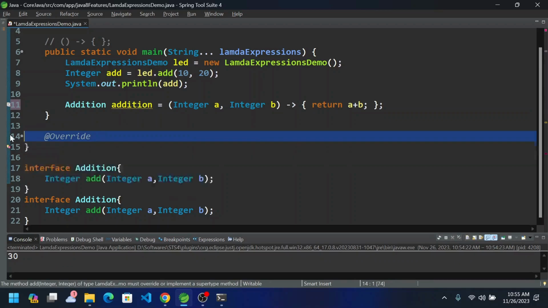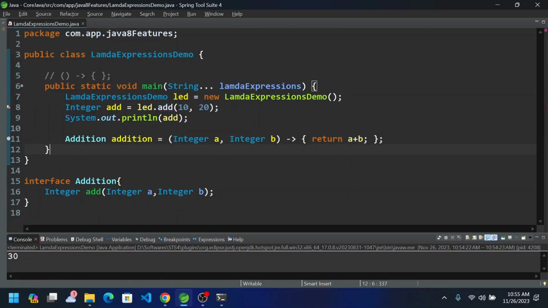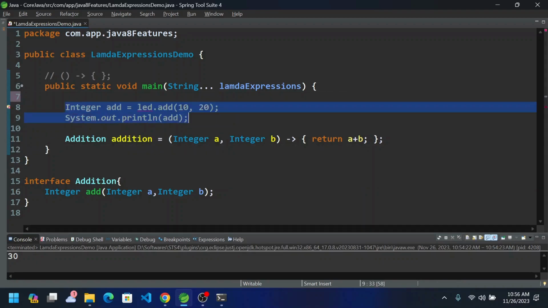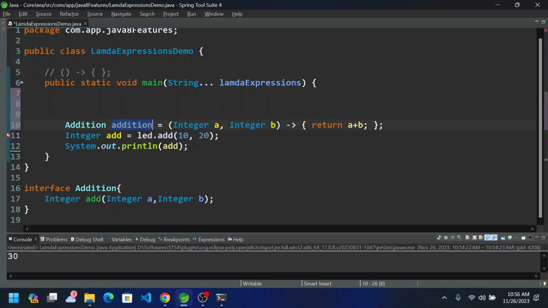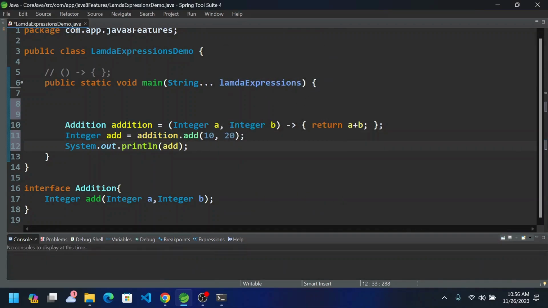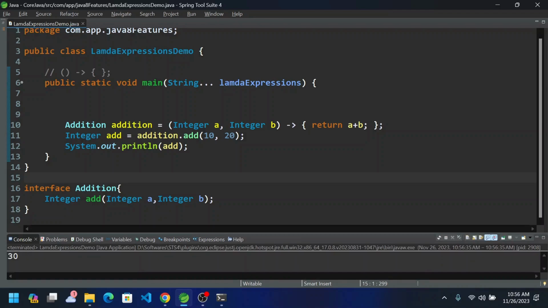Now I can remove this override add method and also remove the object of the current class. Now move these two lines below the lambda expression. Now I am calling the add method on the addition interface reference. It will return a result, I store it in the add variable and print it. Let me run it. We will save it. So I'm getting output, right.